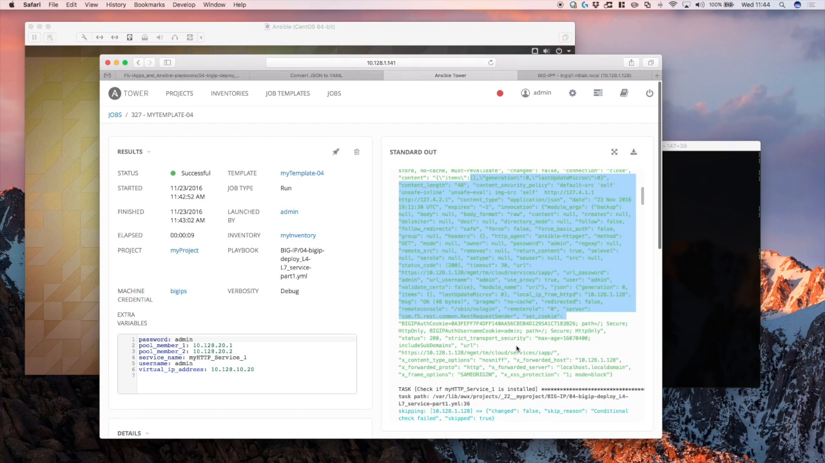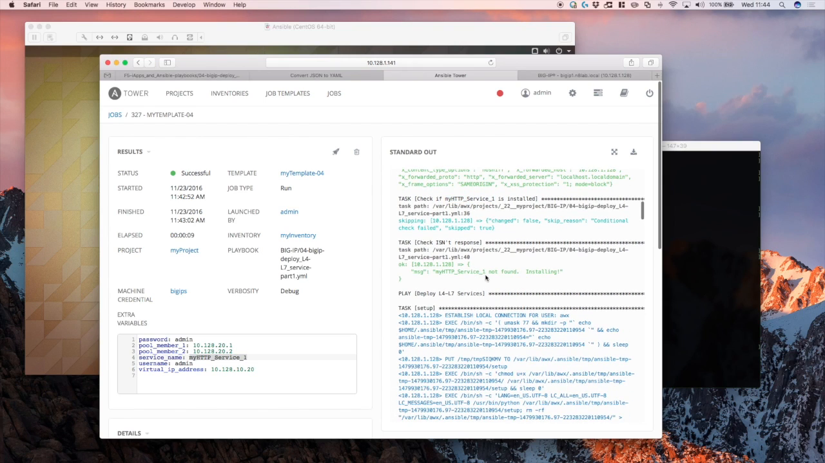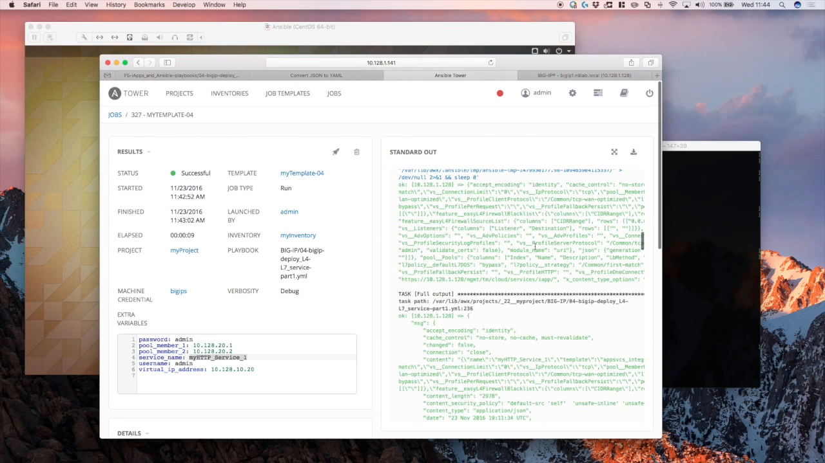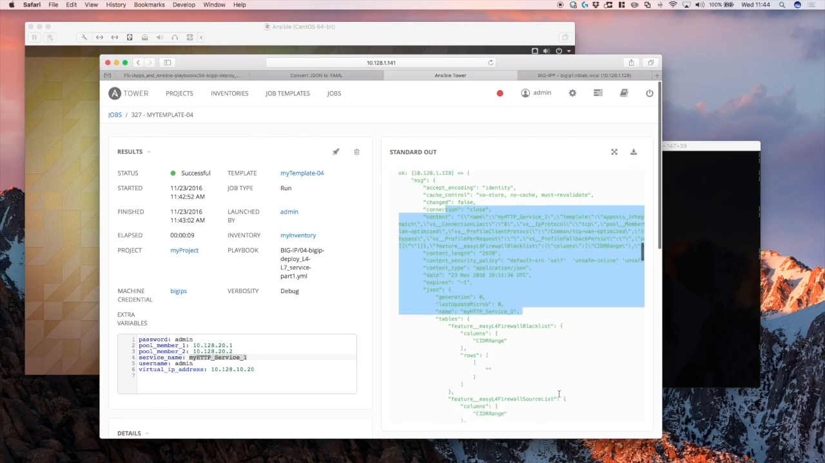It went and got a list of all the services that were installed to see if my HTTP service already existed. It didn't. There it is, checking if it's installed. False, not found, so therefore we're going to install the service. Continued on. It actually did a deployment. Here's the full output of the result.